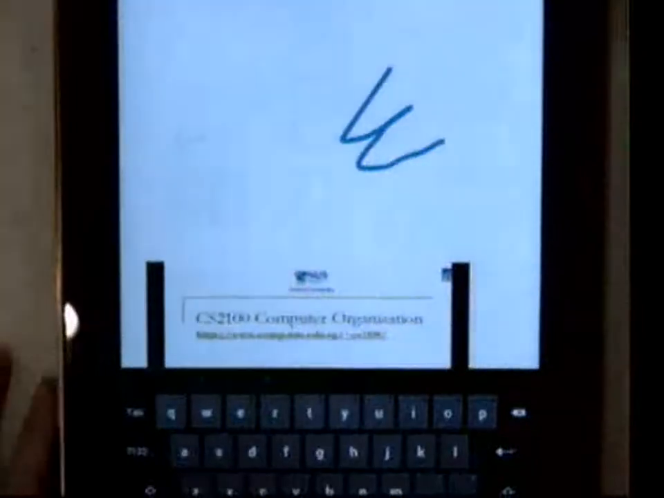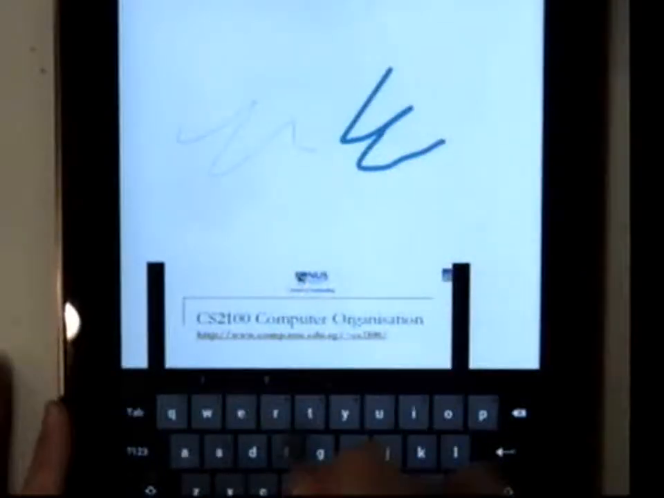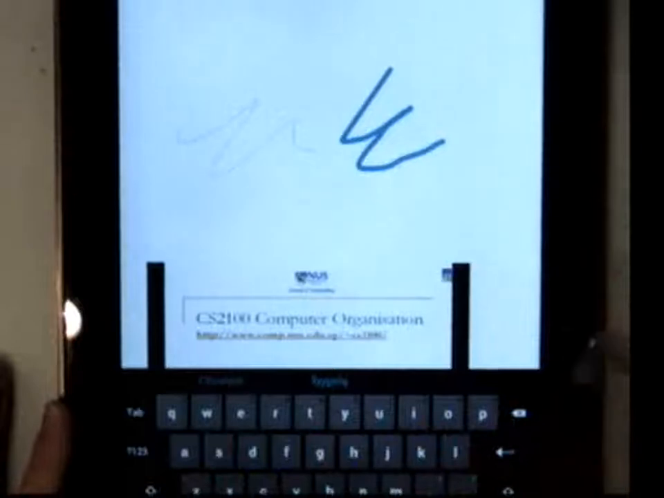Okay, and the second tool is our text tool. So from here, you can just click on it, and you can see here, your keyboard will come out, and you can just type random stuff.